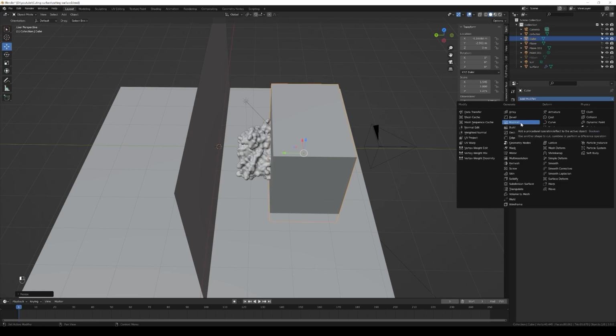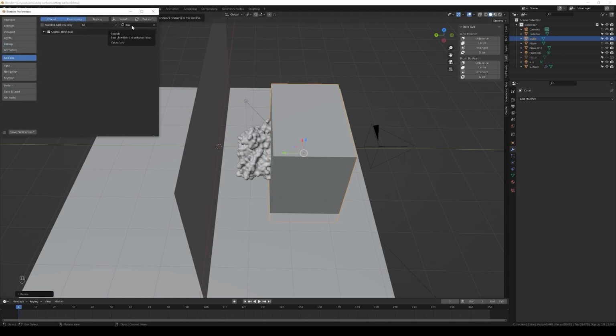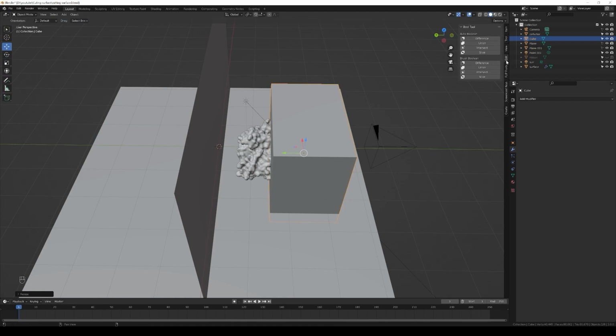I use an add-on for that. The add-on is free. You just need to activate it, and it is called Bool Tool. So you just go to Edit, Preferences, look for Bool Tool in that case, tick the box, and it should be available in the edit view here. So I'm going to focus on that. The outcome would be the same, no matter if you use the modifier from the menu or Bool Tool in that case.